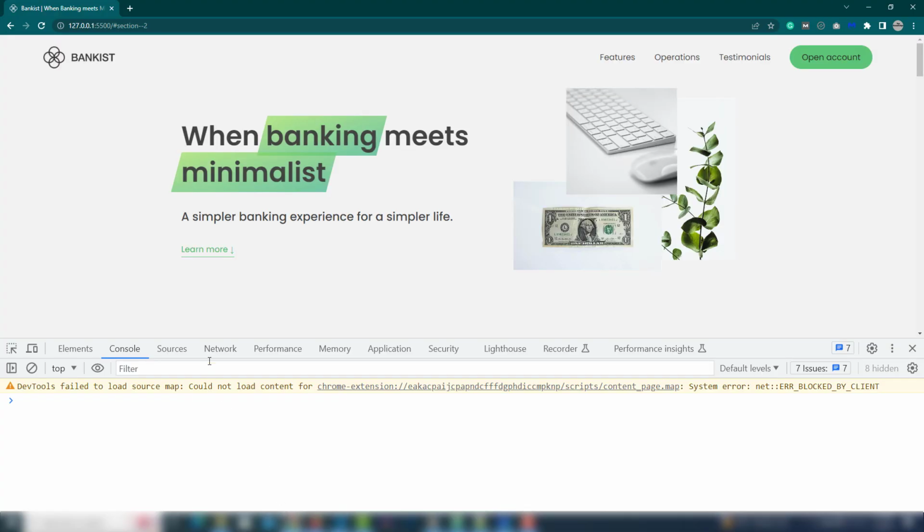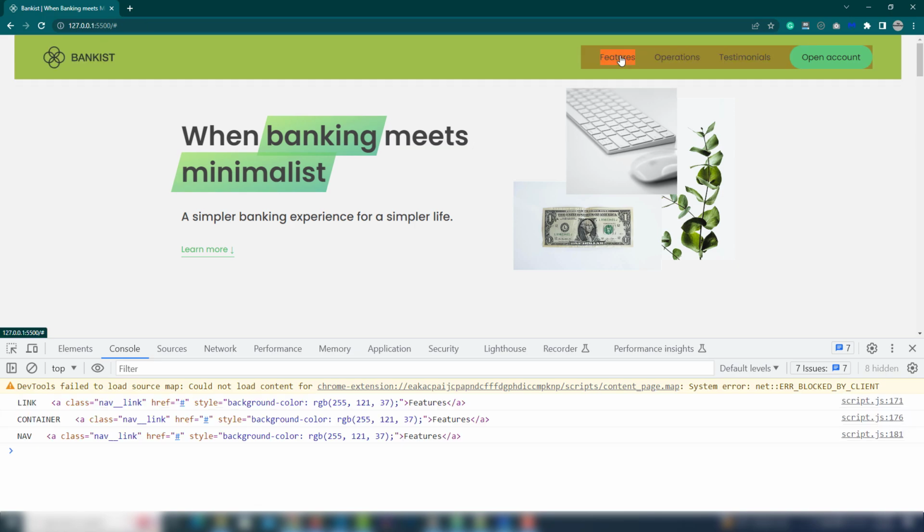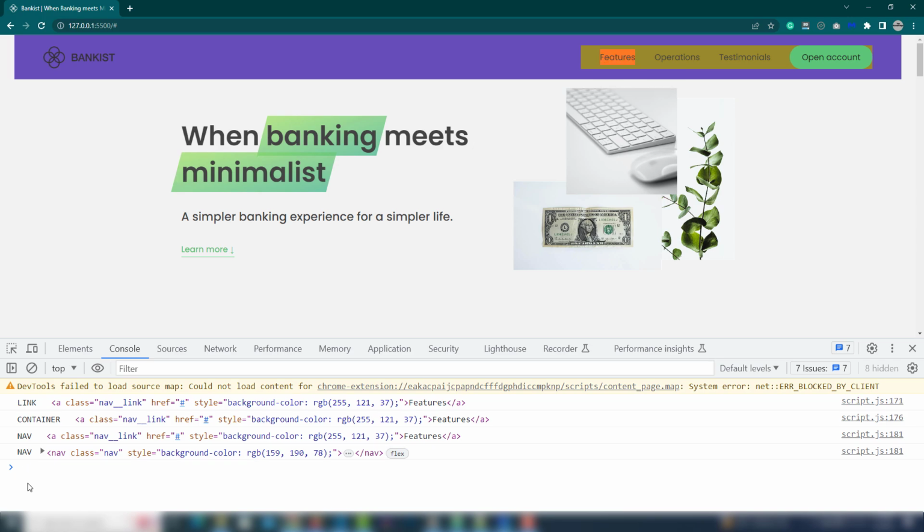First of all, I'm going to click on the link. As you can see, the link, container, and name, those links have now appeared inside my console screen, and also have a different background color. But when I click on this navbar, this section, you will get only the particular section with the background color.